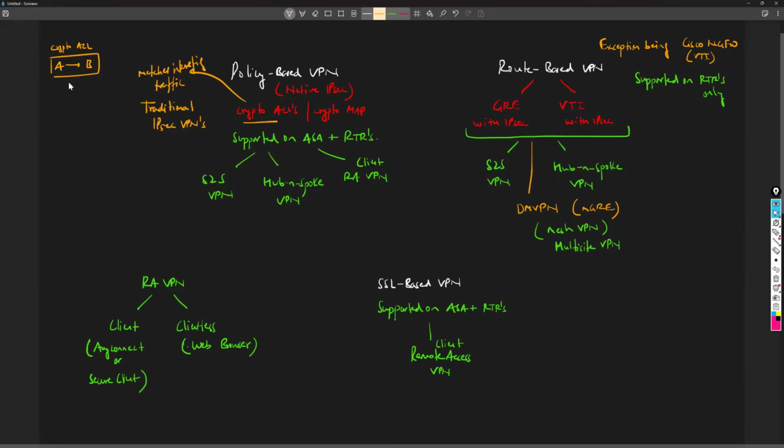Since this ACL is being used, it's just like a regular ACL. Why we call it a crypto ACL is because this ACL is used to match the interesting traffic. It's not being used to permit or deny traffic coming in or going out of the firewall or the router. It's basically used to tell the VPN engine or the VPN process that this is the traffic that you need to encrypt.